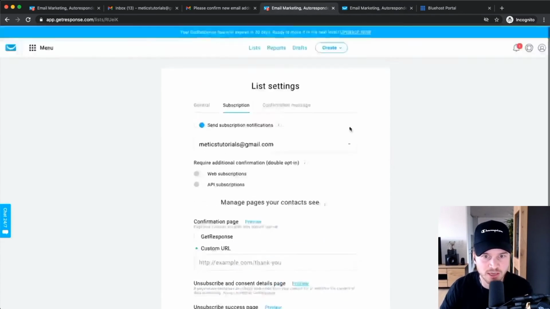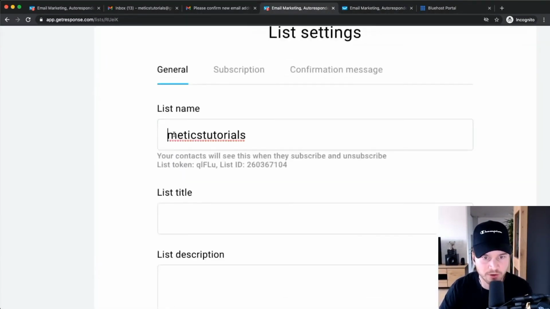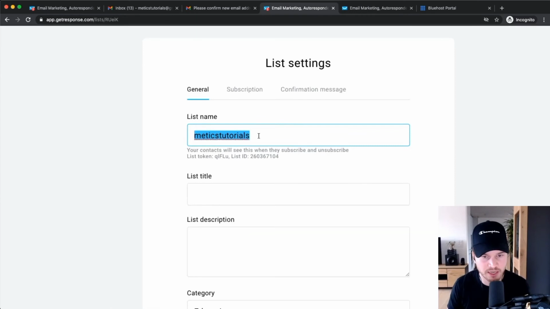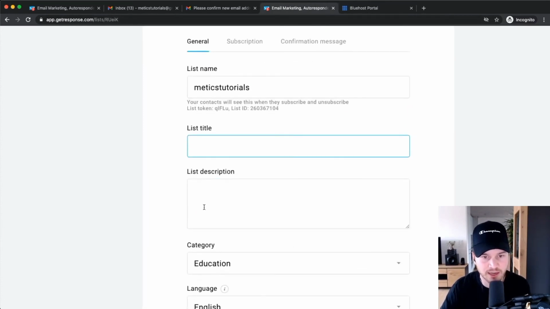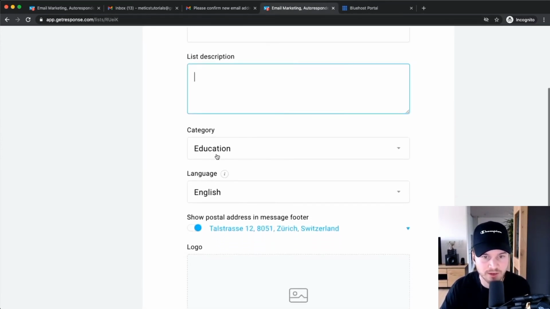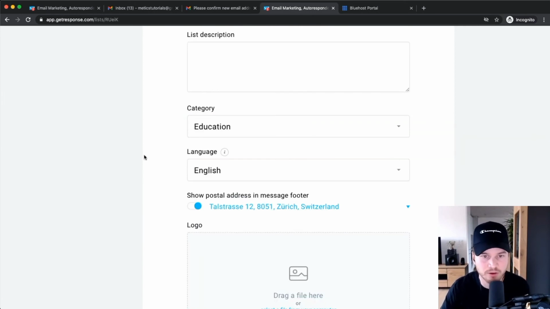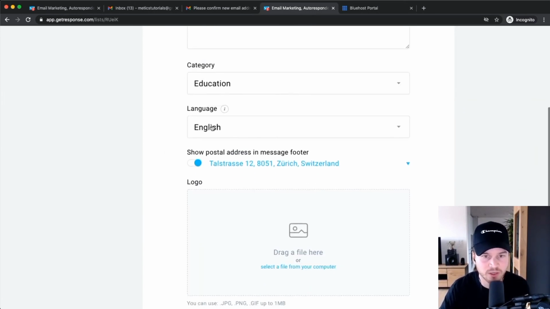And you can change this name right here. So make sure this name also makes sense for your subscribers. Then you can also give it a list title and list description. Then you can give it a category, which is not that important, but you can add it. Then language. This is the language that people also see when they unsubscribe from your list or when they have to confirm subscription to your list. So make sure this language is the language that your subscribers are mainly using. In my case, this is English.